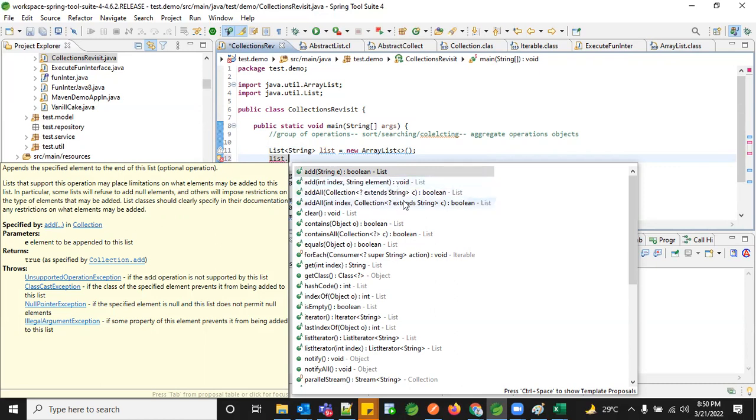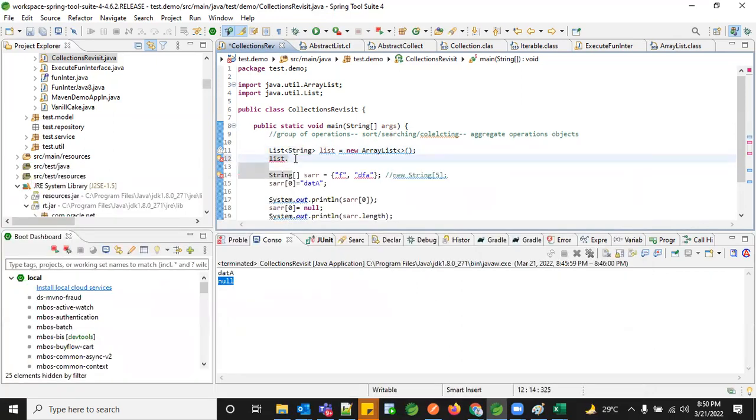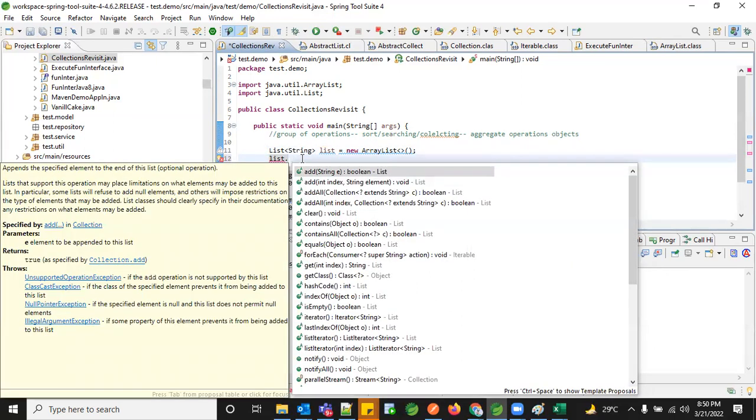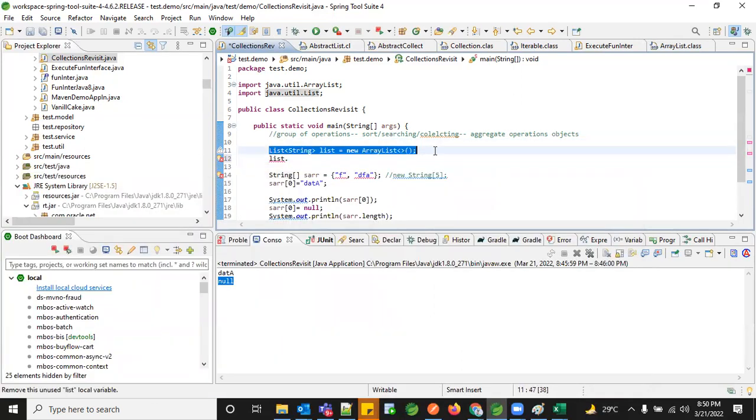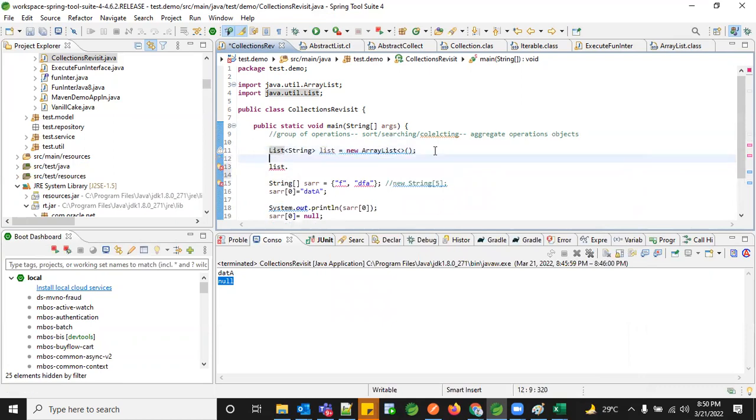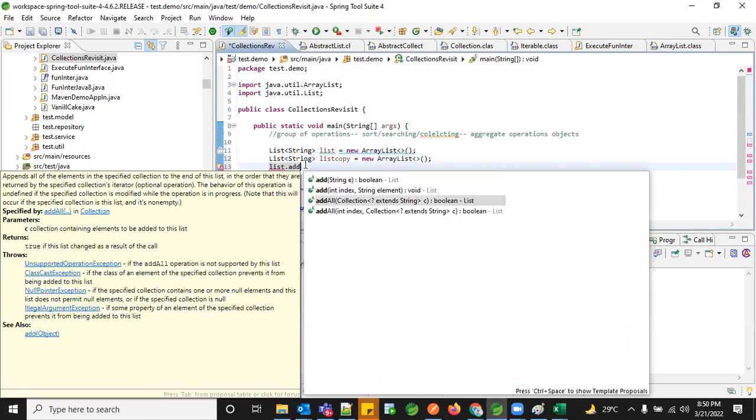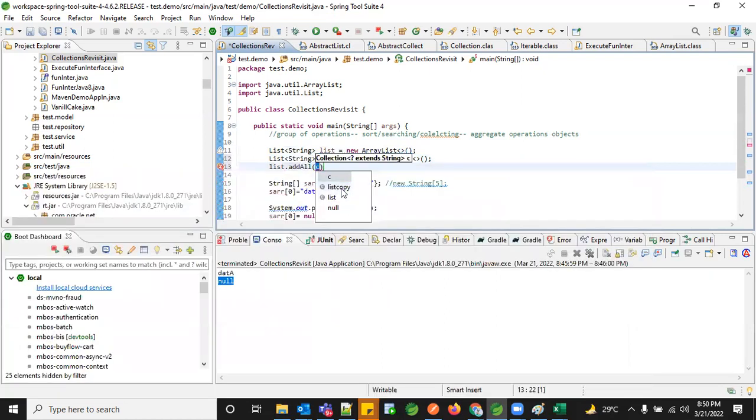Anything that extends string, so if you have a student class that extends string, or any other child class that extends string, can be given in this particular one, because the list you have defined is of type string. And if you want to add a collection similar to this, or one more duplicate, let's say this one, now I have say list copy. If I wanted to add this into this particular one, is it still possible for me or not? Can I add the list copy here?